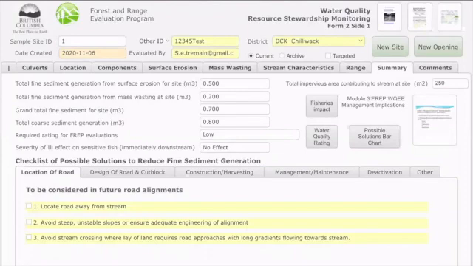The summary tab pulls all the results together on the same page. It gives you total fine sediment from surface erosion, which you can see is 0.5 cubic meters, total fine sediment from mass wasting, which is 0.2 cubic meters, and the grand total fine sediment, which is 0.7 cubic meters.